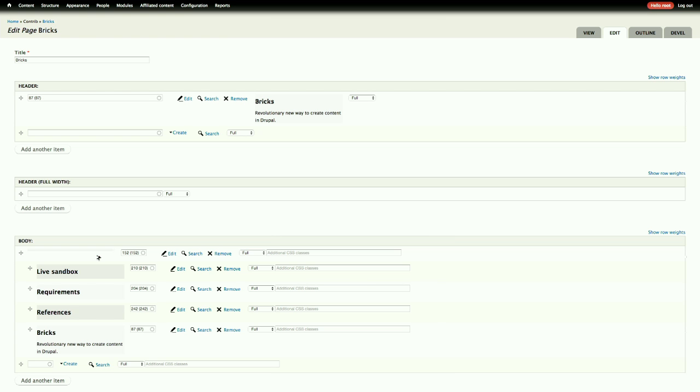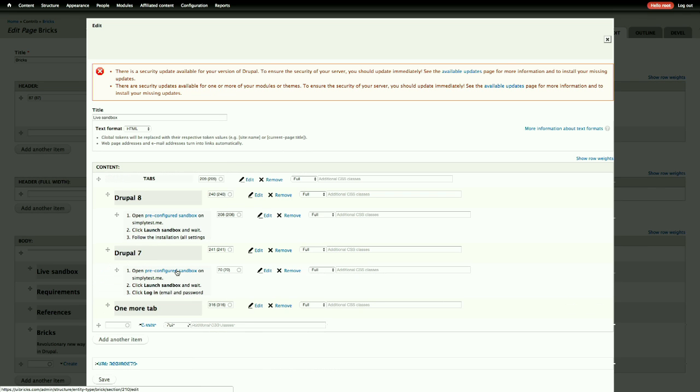So yeah, it could be shown here. This is just a standard entity reference field with six items inside, and it is stored in the database as a flat structure. So this is just regular items.